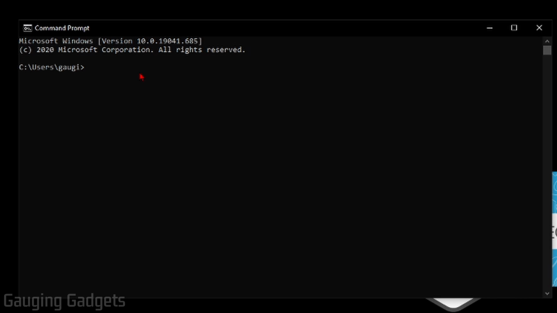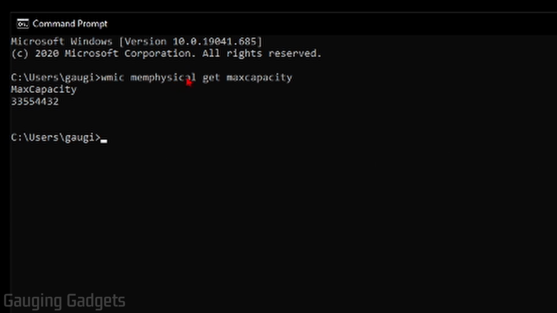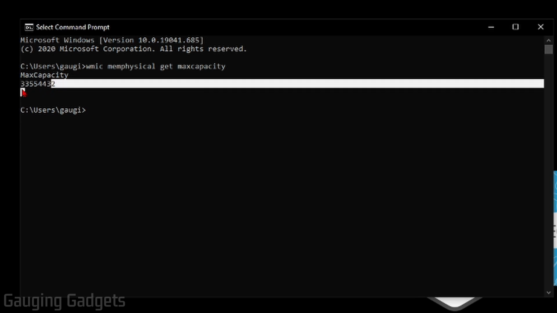So what we need to type is WMIC space MEMPHYSICAL space get space maxcapacity. All right, so now we hit enter and you'll be given back your results for your maximum capacity. And this is a very large number. This is going to be in kilobytes.